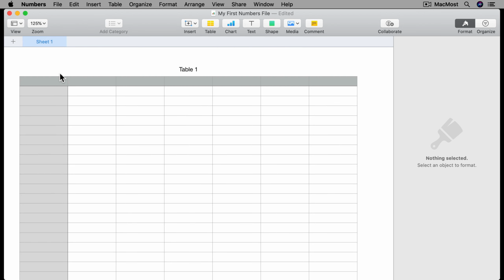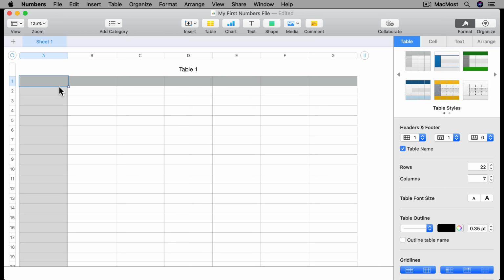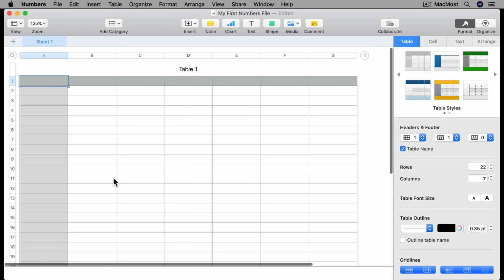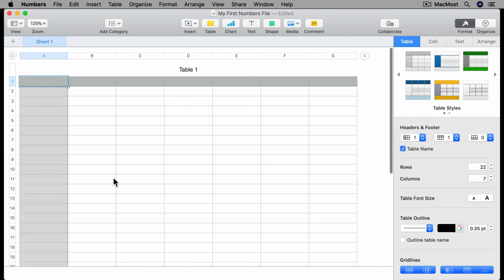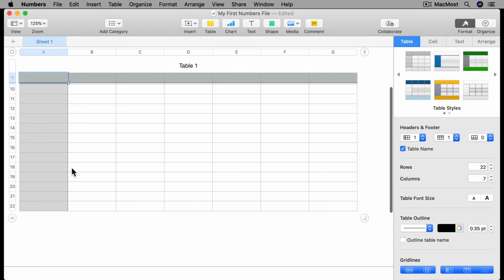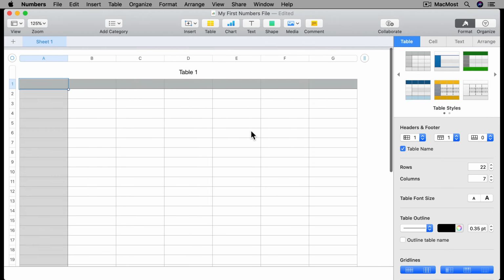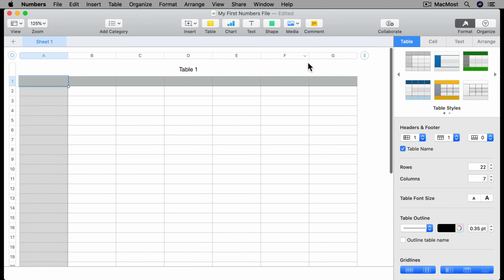So the default table that you get with a blank template has a certain number of columns here from A to G and a certain number of rows from 1 to 22. You can grab these handles here to the right, and there's one to the bottom, to get rid of extra columns or add new ones.